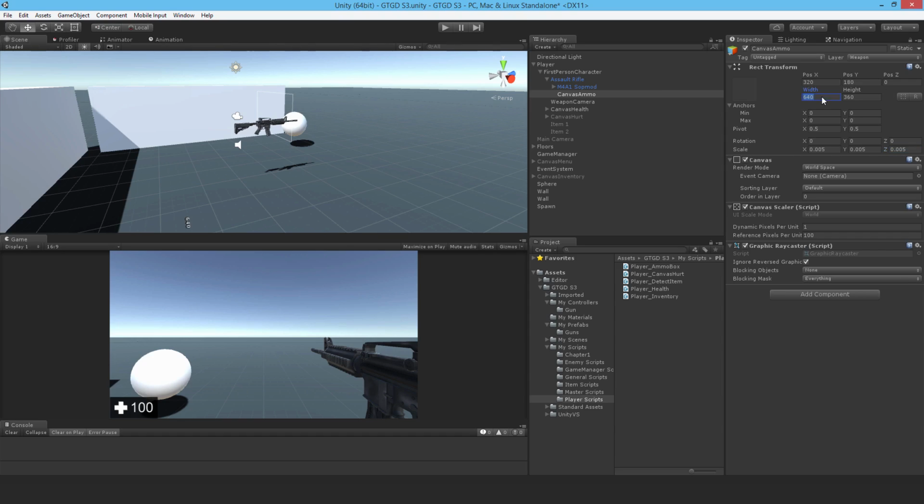I'll change the width and height as well, I think to like 120, or rather 125. And I'll change the position as well. So x is 0, y is minus 0.05, I think z is about 0.2.